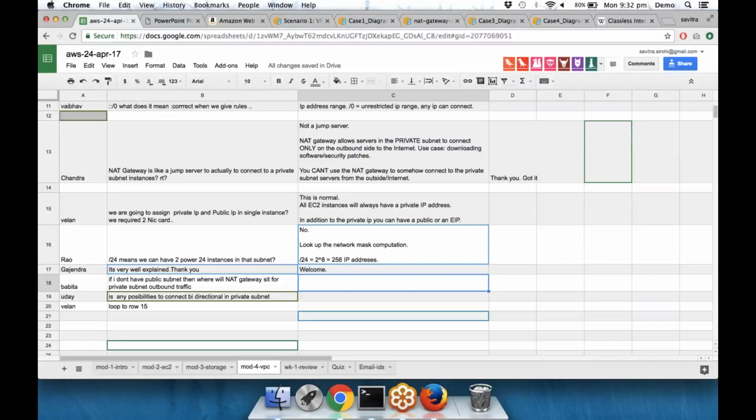So Babita, if I don't have a public subnet, then where will the NAT gateway sit for the private subnet outbound traffic? That's a good question.